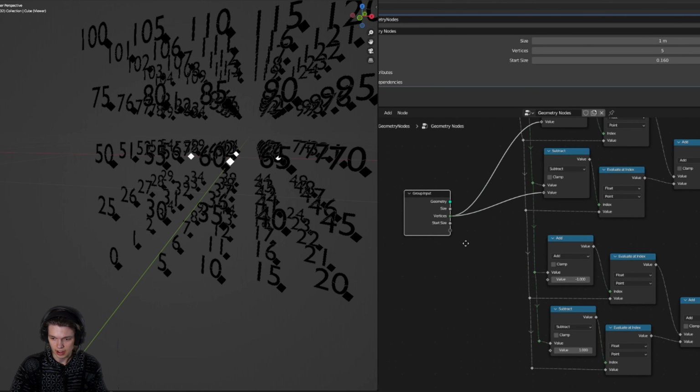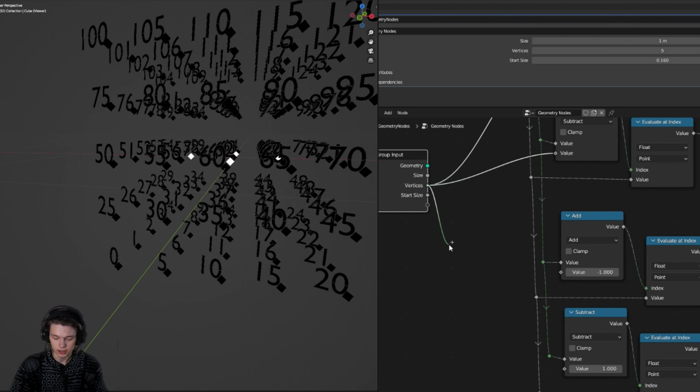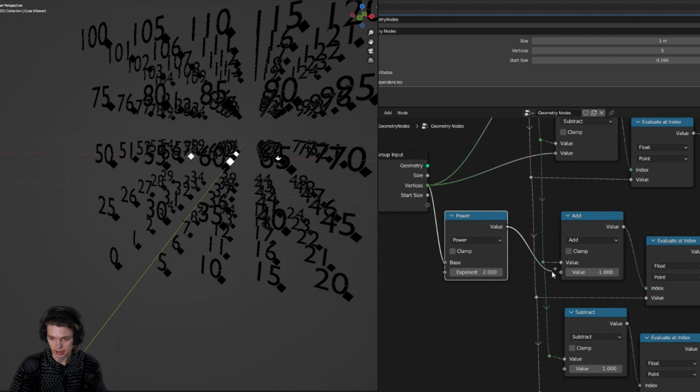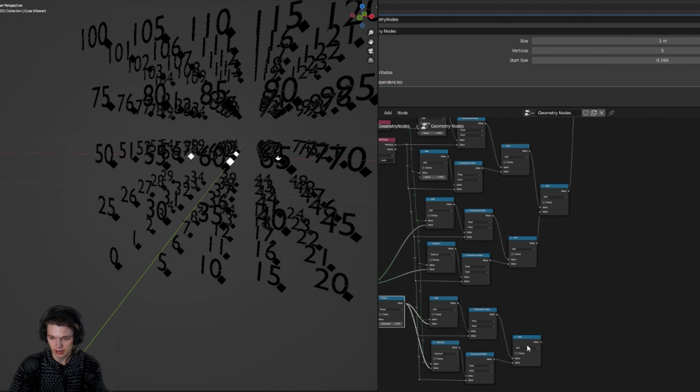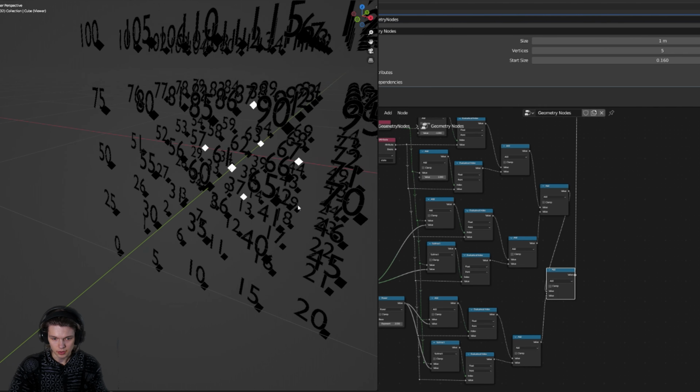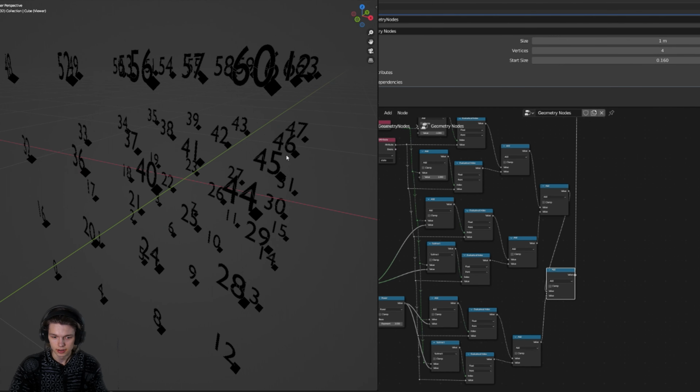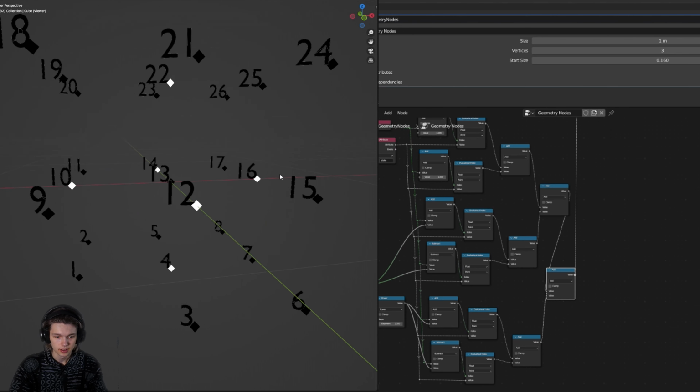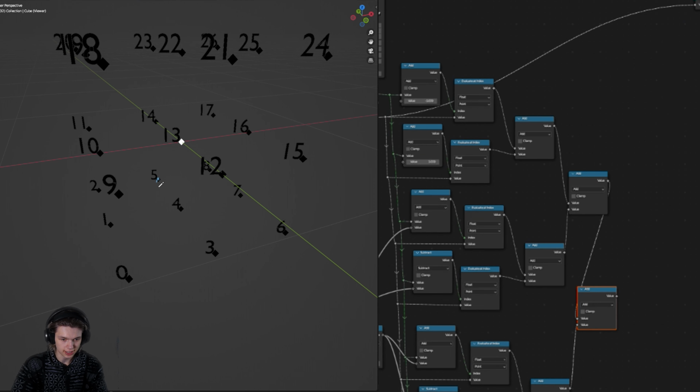And then instead of adding just v, we're gonna add v squared. And we do that with a power node with the exponent set to 2. And let's add and subtract that as well. And then we just need to add this as well. So let's do that. And there we go. Let's put it back to 3, like that. Let's say that this one is on, and then this one is on, and then this one is on, and then this one as well, and this one as well.